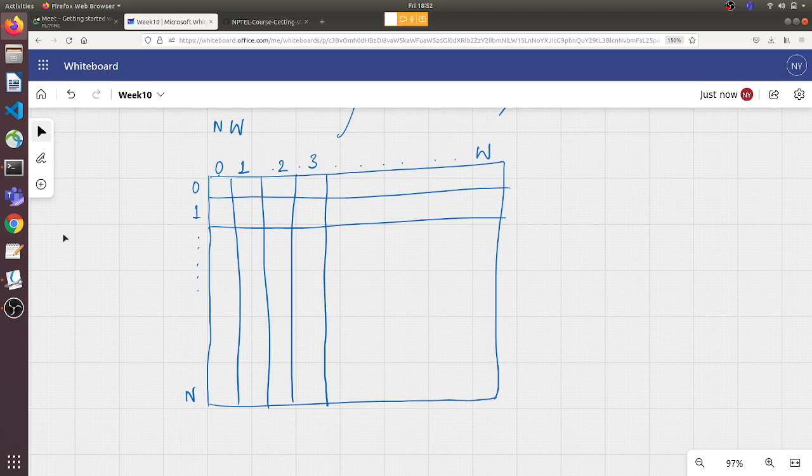As ma'am has already told in the lecture videos, in bottom up we might compute some of the values which may not even be required for the final answer, because we will compute all of the cells here. While in top down, we compute only those subproblems which are actually required to reach the solution.